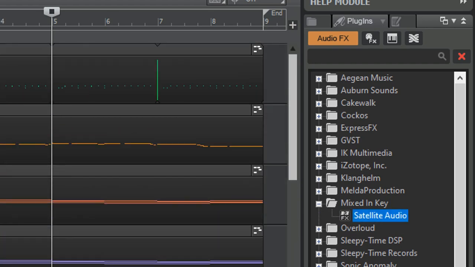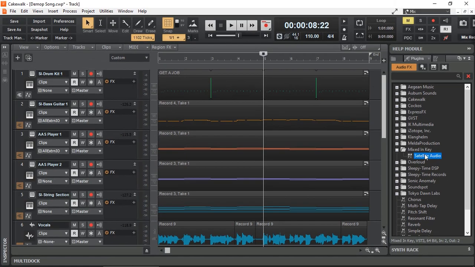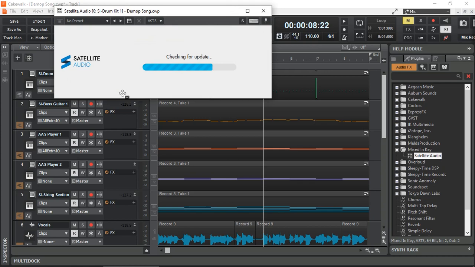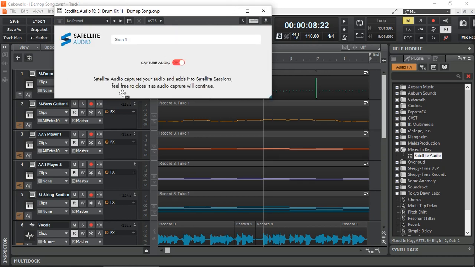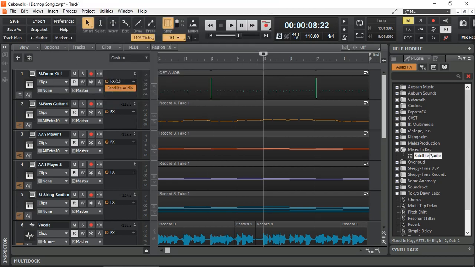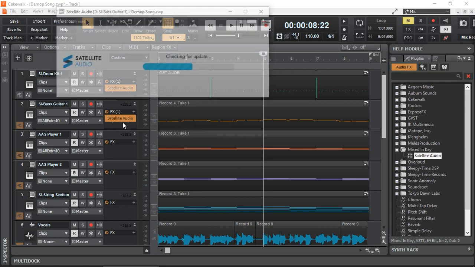So let's do an example so you can see. I'm just going to drag the Satellite Audio onto my drums. Adding stem. Again, remember you've got to click the keystroke option, otherwise you won't be able to type in. I'm just going to say drums, and I'm going to capture the audio. Click that. And again, I'm just going to do the same thing for the bass.